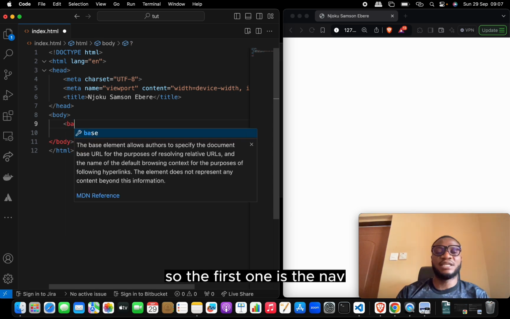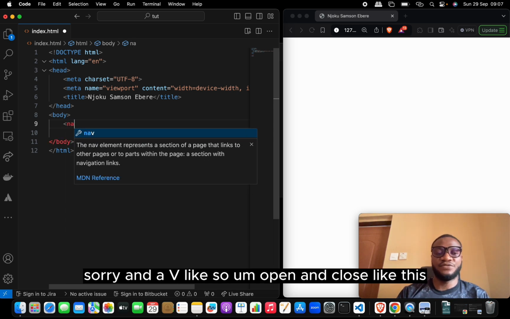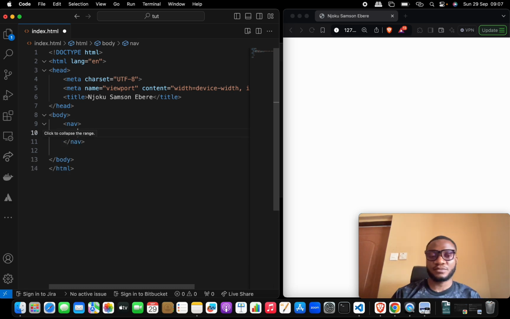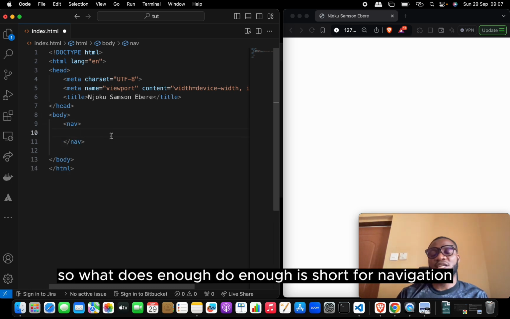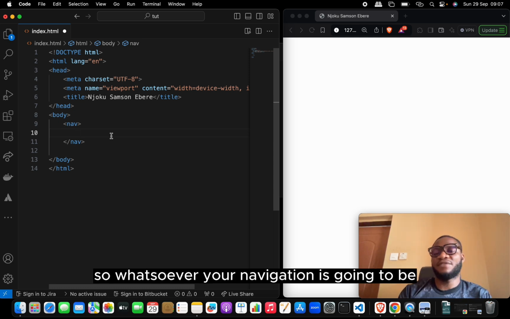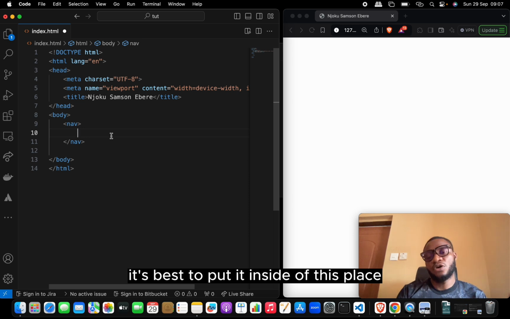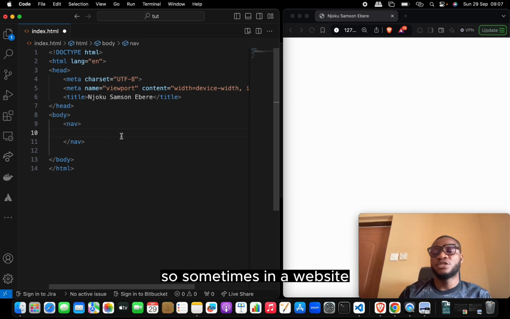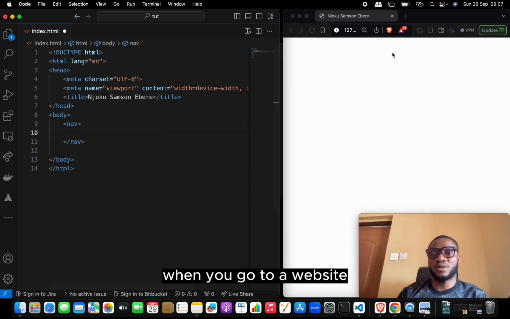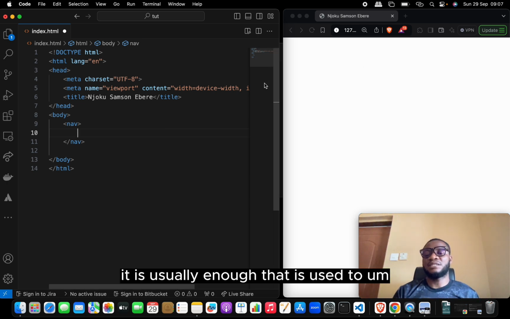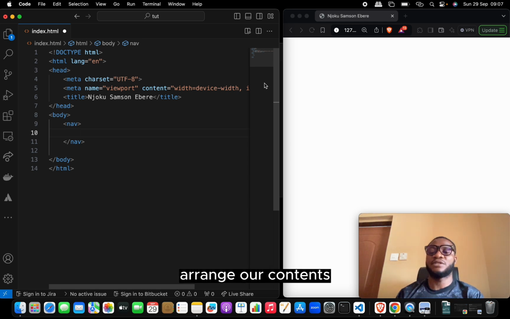So the first one is the nav, N-A-V, like so. Open and close like this. So what does the nav do? The nav is short for navigation. So whatsoever your navigation is going to be, it's best to put it inside of this place. Sometimes when you go to a website, you notice that there's a top banner at the top. It is usually the nav that is used to arrange that content.